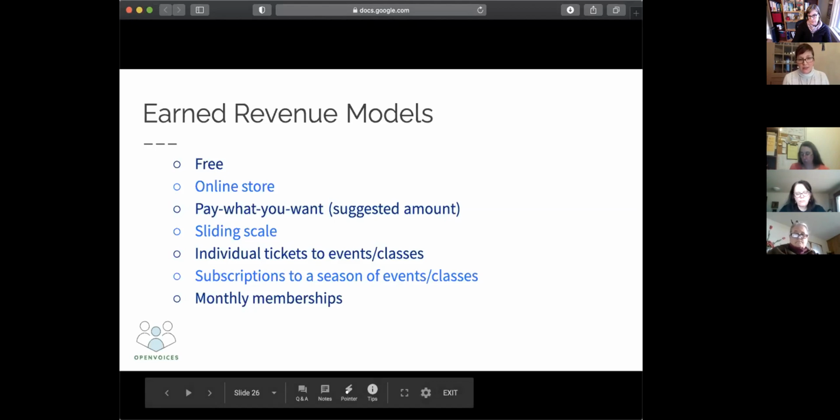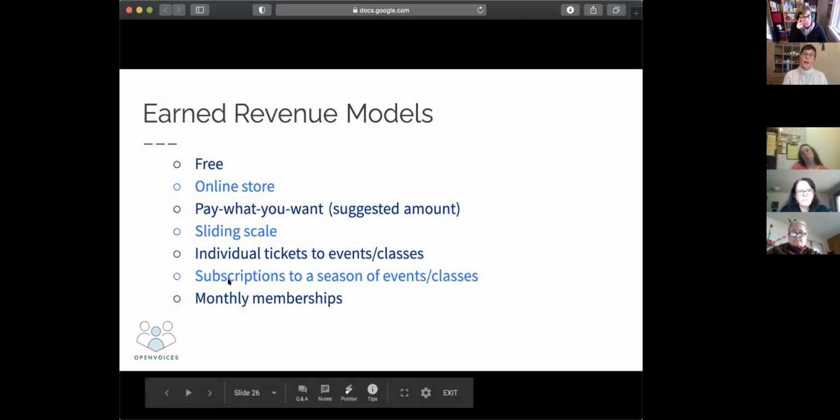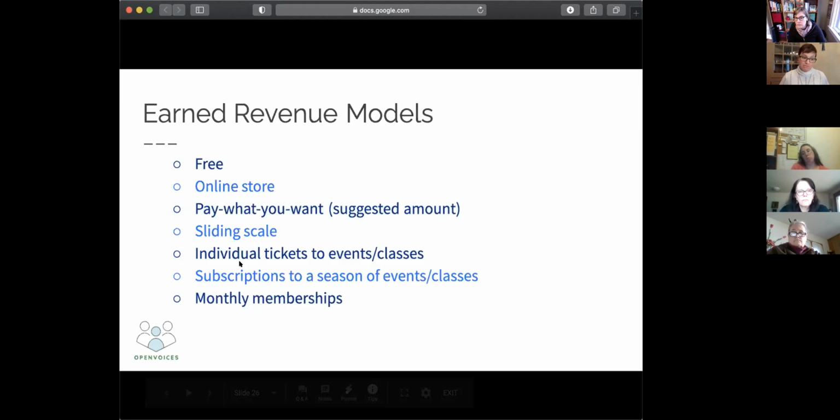And then individual tickets to events and classes and subscriptions to a season of events and classes. These two are pretty closely related. They work really well when you're doing something with a fixed date, or if you want to give access, like I was referring to with Contus, what they've been doing with their virtual concerts, where you can either watch live during the premiere, or you can get access to it for a certain amount of time afterward. You do want to remember copyright if you are doing music or theater in this way, just to make sure that you're in line with whatever copyright laws may affect your particular work.